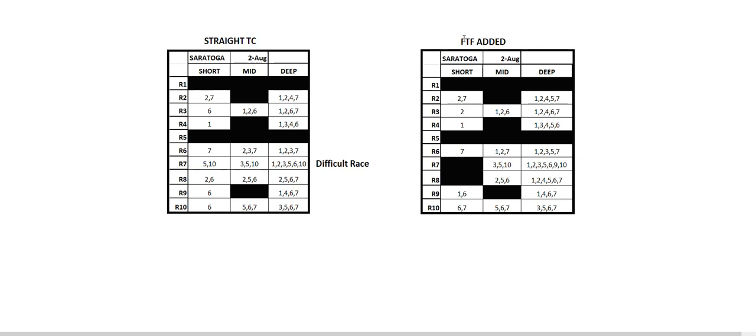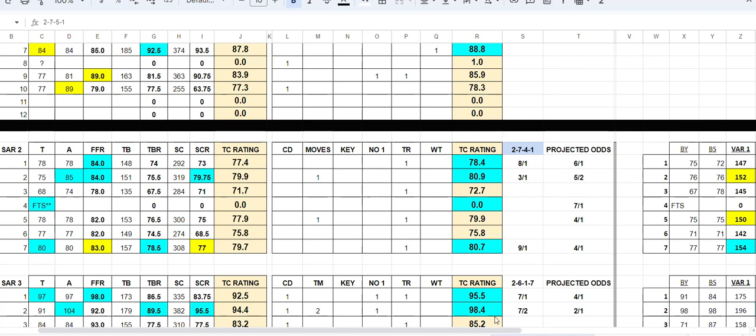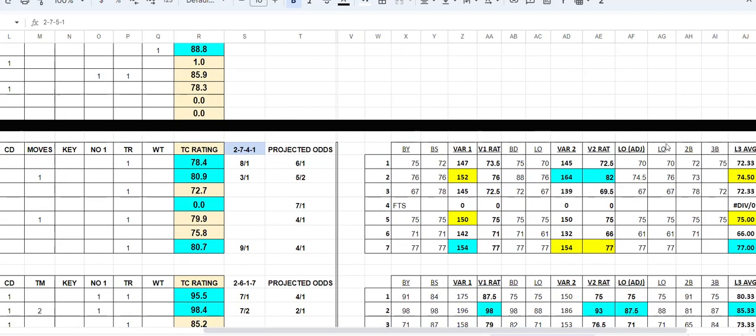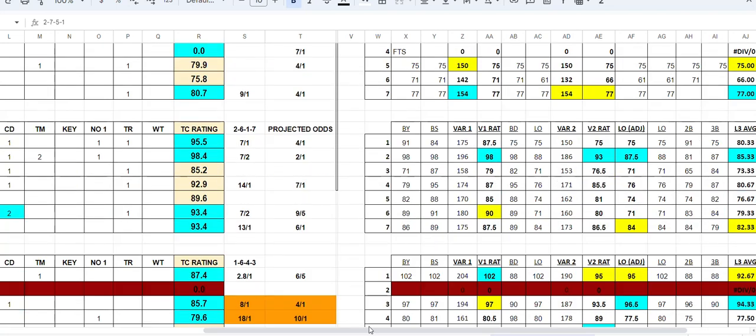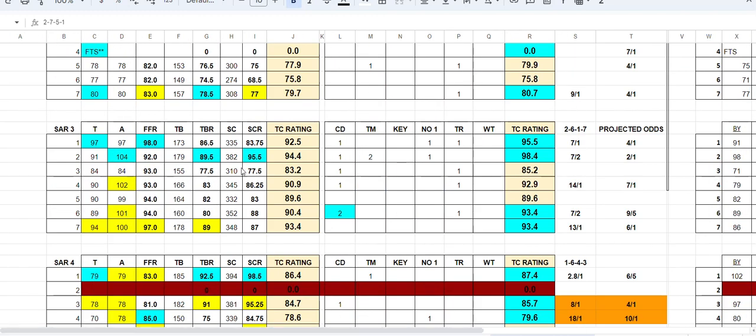That just shows that the FTF data added has helped boost the TC rating to a point where all of a sudden the 4 is a horse that's now a valid horse. So what I'm looking for is whether there's validity in adding the follow the figures data to the original TC rating data. So let's look at race number 3. Race number 3, I had a 2-6-1-7, and this 6 was a class dropping speed horse, and that's the only reason why.